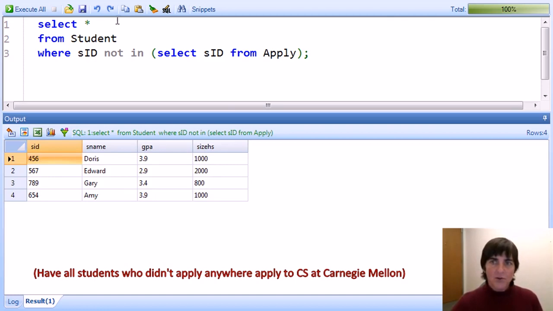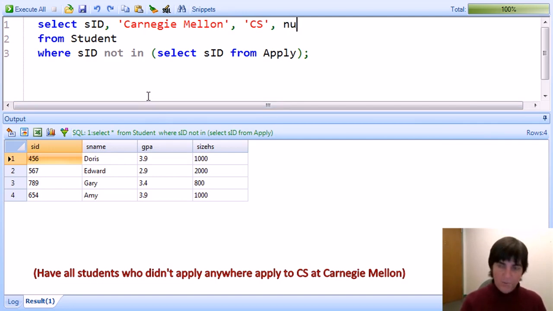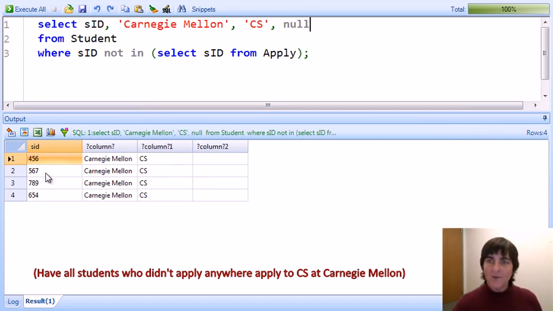The next thing we're going to do is turn this query into something that constructs the tuples that we want to insert into the apply relation. As a reminder, the apply relation has the student's ID, the name of the college, the major that they're applying for, and the decision. So we'll construct the student's ID, of course. We want them to apply to Carnegie Mellon. We want them to major in CS. And for now, let's say that we don't know what the decision is, so we'll put a null value in for the decision.